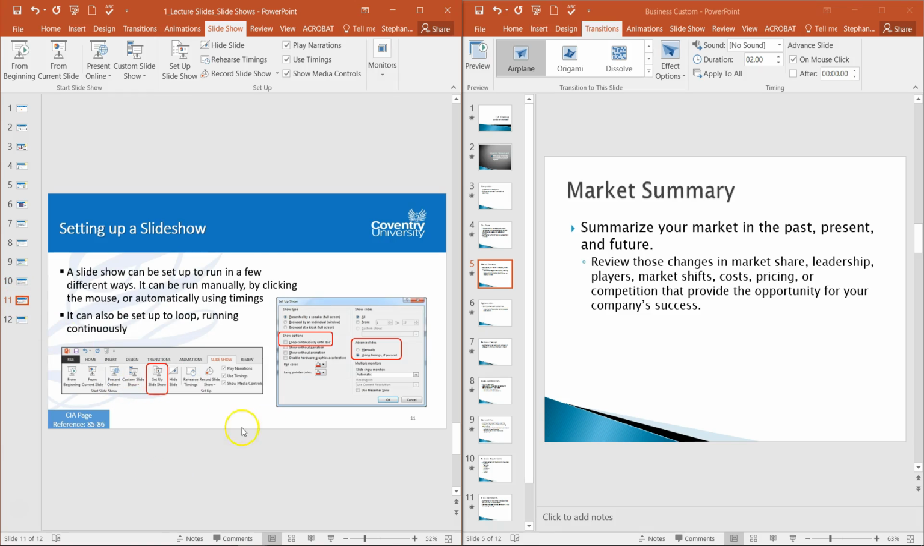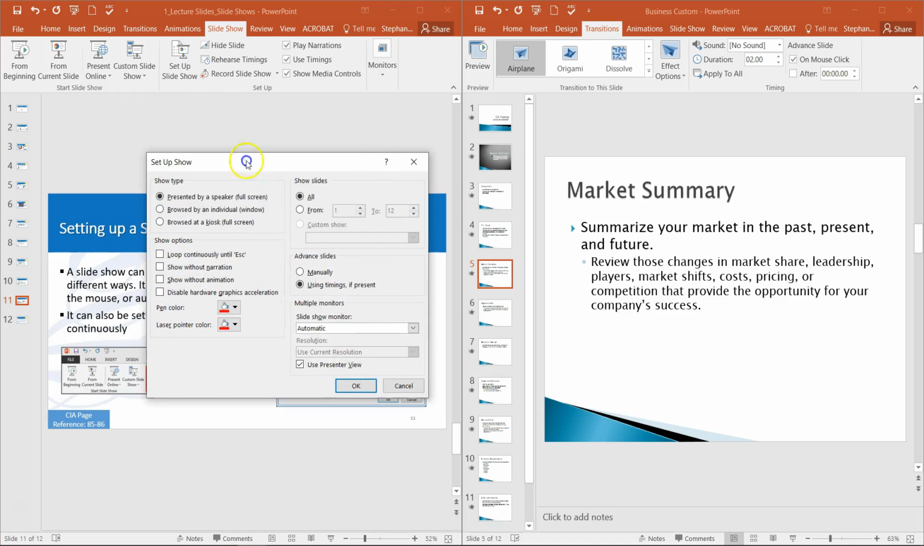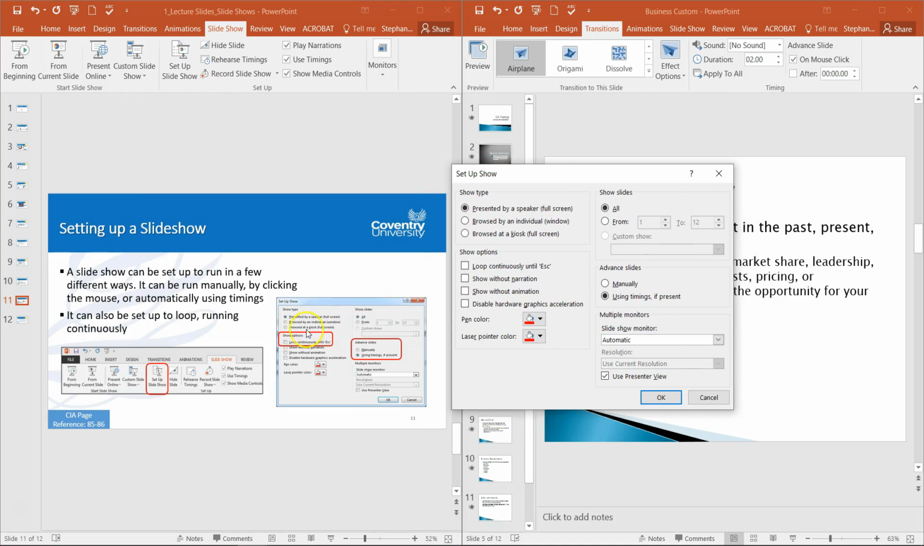If we look at setting up the slideshow, so if we go into setup here, so setup slideshow, this is what this is going to show. I'll just pull it over here. So some of the areas they definitely deal with in the exam is loop continuously, they like that one. Showing without animation is another one. Changing that from manually from using timings to manually if they exist, if they're present. They're the main areas in the exam that you would be expected to know.